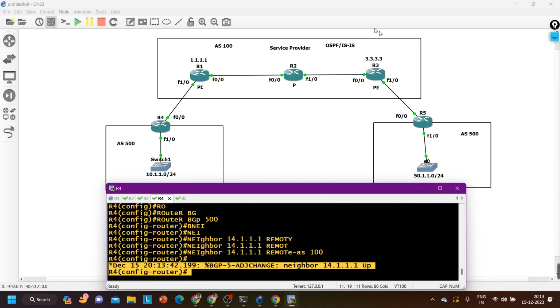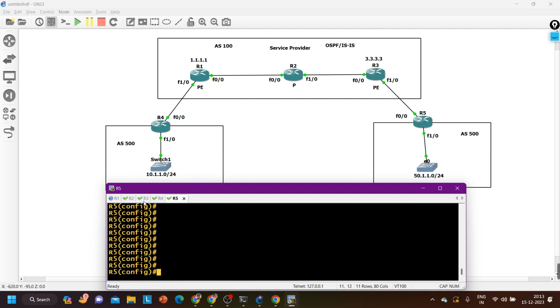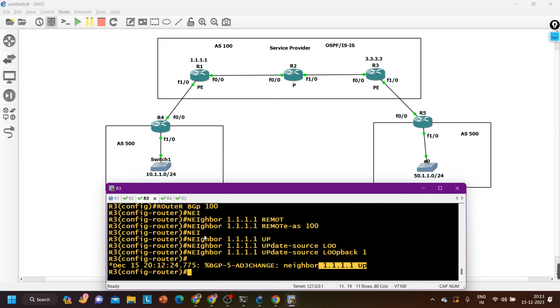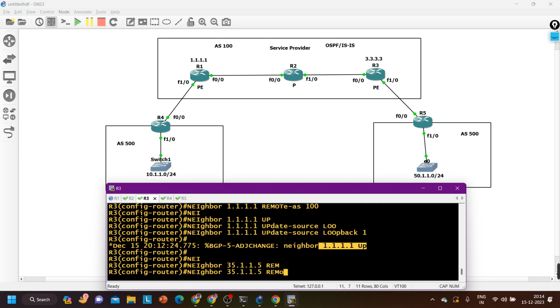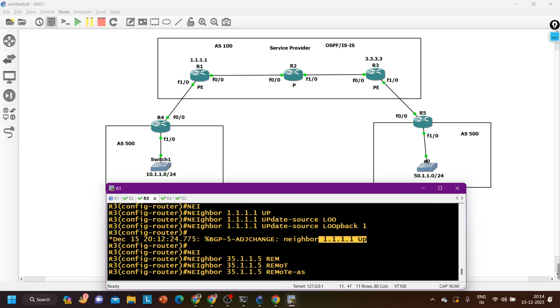And now we are going to configure BGP between router 3 and router 5. So let me take you to R3 first, and here I am going to define one more neighbor command, 35.1.1.5, which is the IP address of router 5. Neighbor 35.1.1.5 whose remote AS is 500.